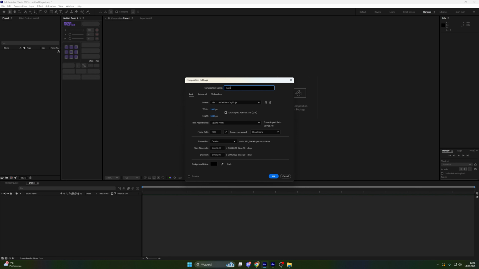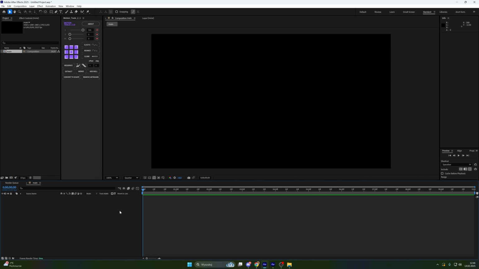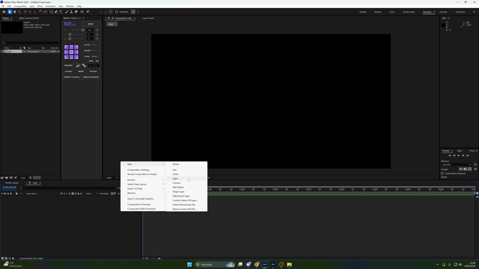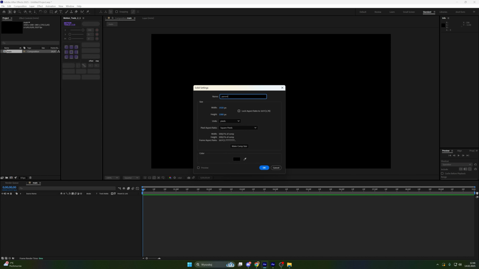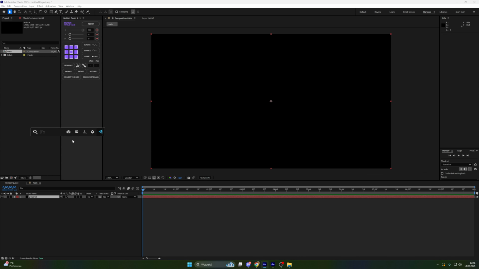Okay guys, so let's start by making the main composition. Let's name it main. Let's go with full HD and a duration of 10 seconds. Now we have to import our pyramid here. I already pre-made the pyramid for you, so it will be easier. So let's click new, solid. Name it pyramid, and now let's add the Element 3D effect, then click scene setup.